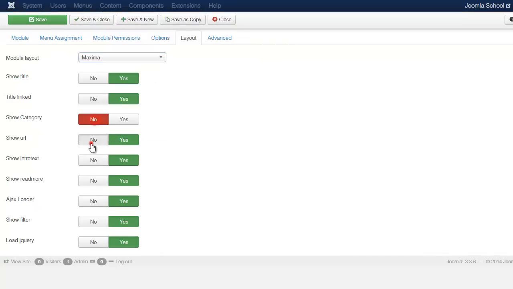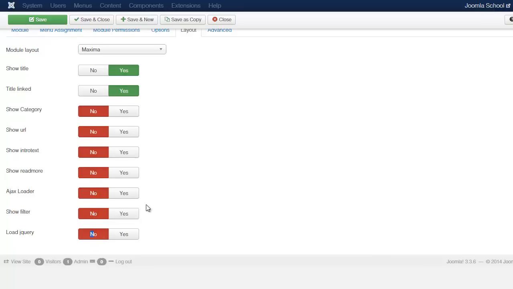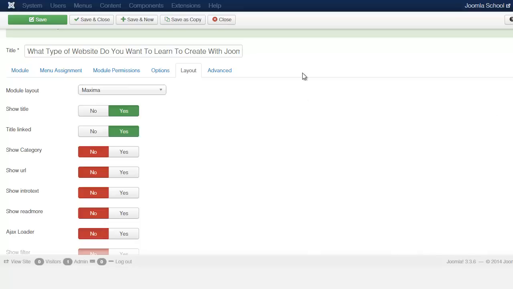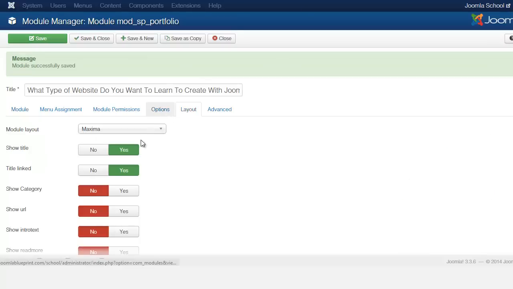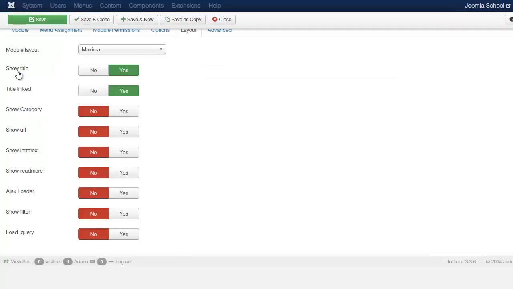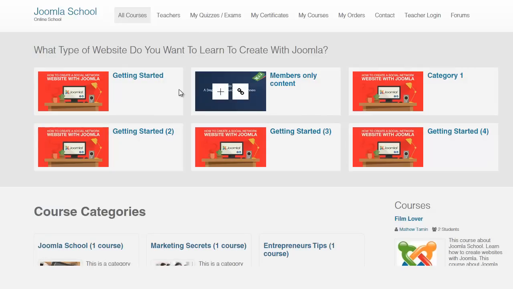I'm just going to customize this here, and it's very simple. You can see here, you just click in, you choose yes or no, and based on the options that you choose, that is what is going to show on the front end. Let's take a look at it now with those options. I've set no on everything else except the show title and the title link. Let's see what this looks like. So this is what it looks like here, and people can click either option here.